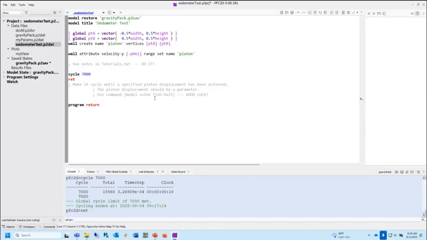And so the most general criteria is to say, oh, it's a fish function that I have to create, and every time that fish function gets called after every cycle, my fish function decides, is my criteria met? If it is, return true. If it's not, return false.